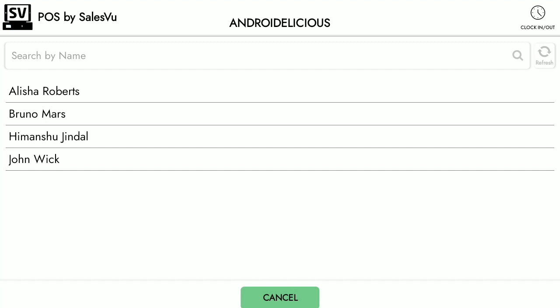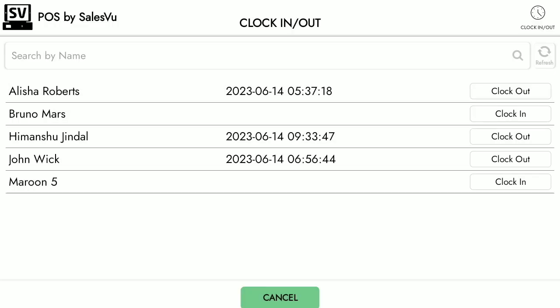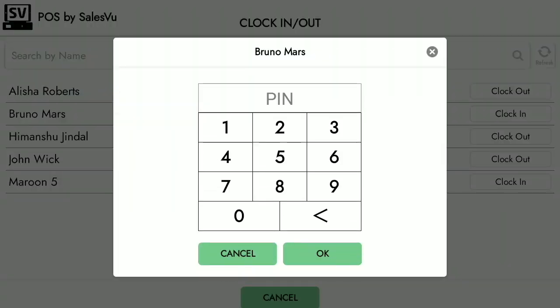I can log in to the main screen with my name, or I can also clock in and out with the clock at the top. If I press here, I can see the different hours, and I can also clock in under my name. Now I'm going to simply add my PIN code so I can register the hour and the time I successfully clocked in.